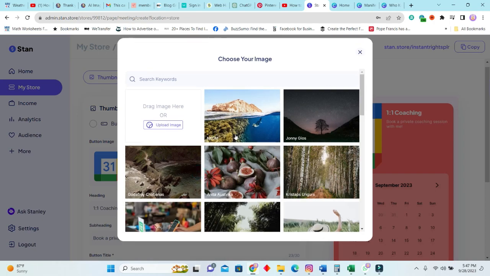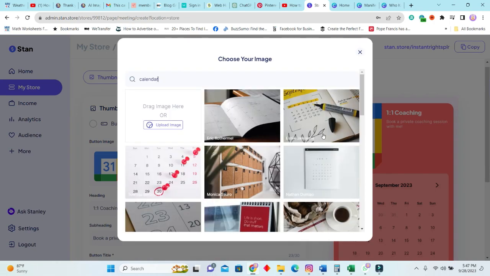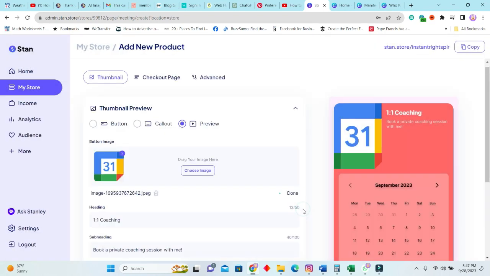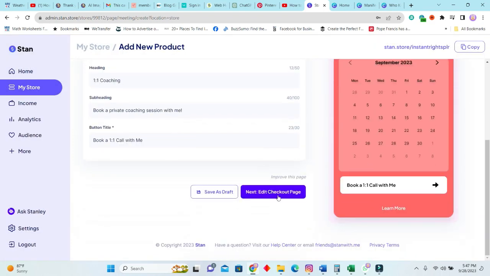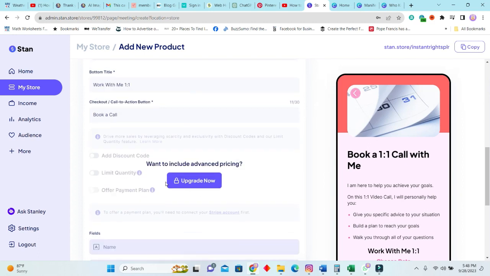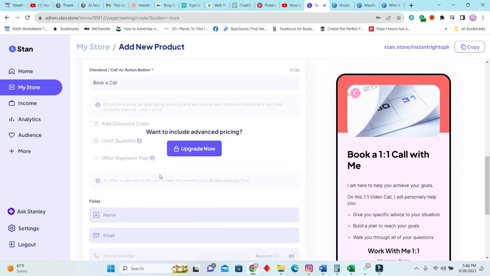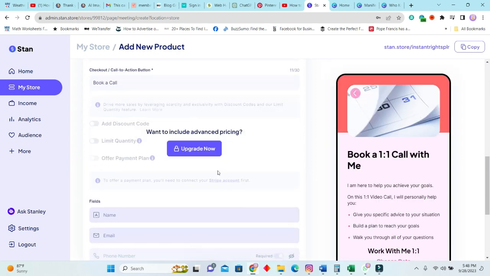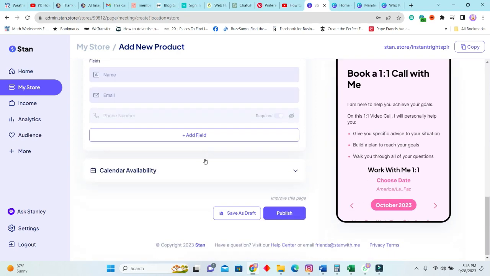Let us insert an image. You can also search for an image. So we'll search, we got something like calendar, and we will use that. Perfect. So we will edit the checkout page. We will leave this as is and continue. Work one-on-one with me. Book a call. We're going to leave this as is. And of course, you have the upgraded section, and I will go through the pricing later.